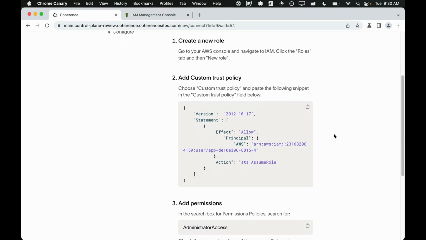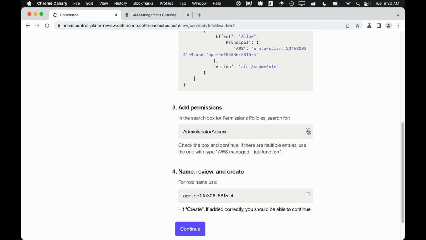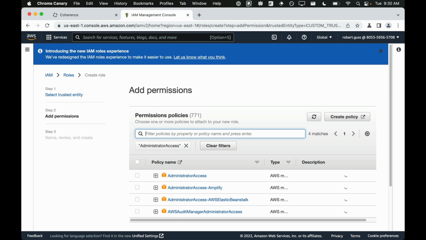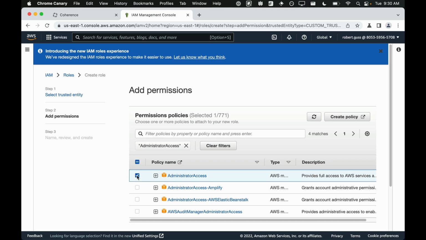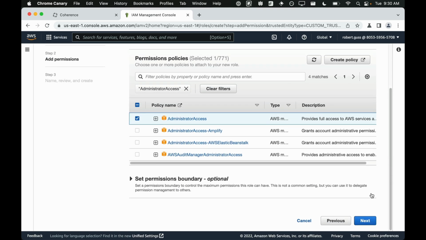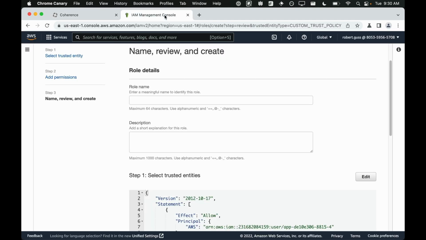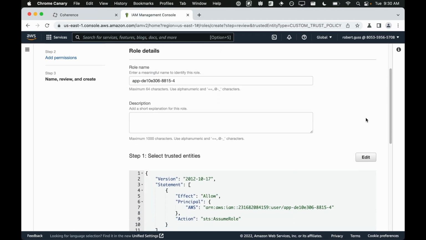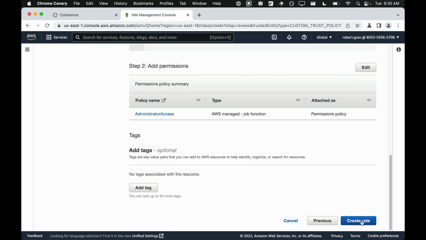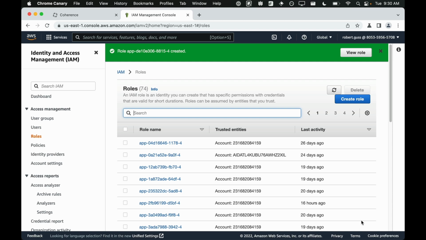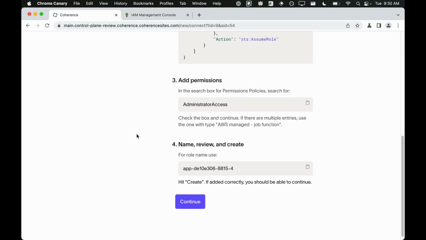Then, back in Coherence, scroll to the next step and copy to clipboard this permission. In the search, paste in the permission and press Enter, and then select this checkbox for Administrator Access, and then select Next. And then finally, head back to Coherence in the final step and copy to clipboard this role name and paste it in the role name field at the top. Scroll to the bottom and select Create Role. You should see a success message at the top saying that this role has just been created. Then head back to Coherence and click the Continue button.